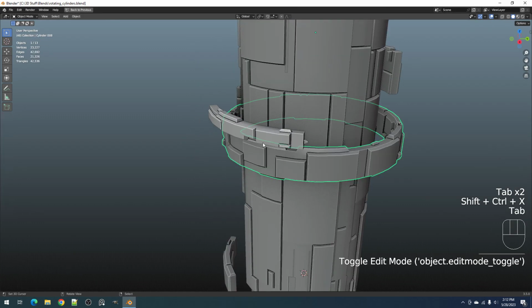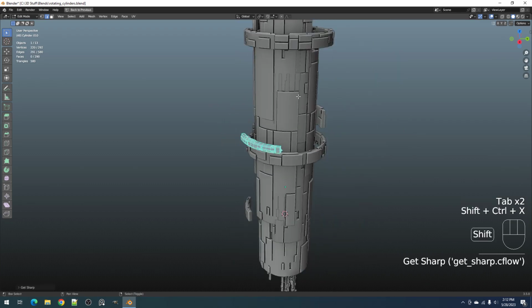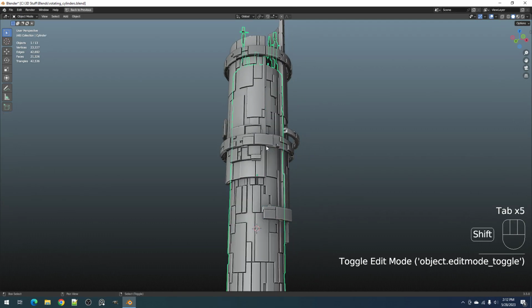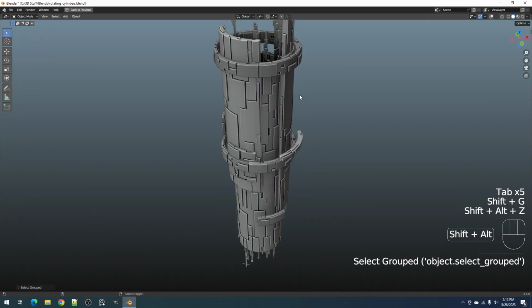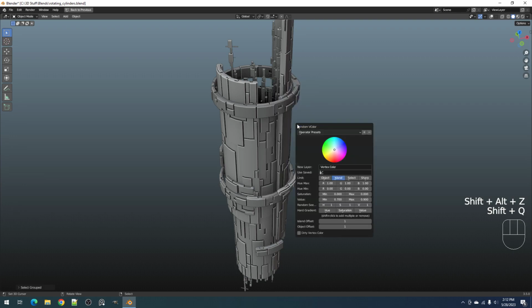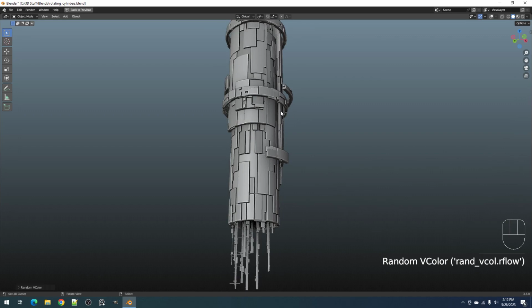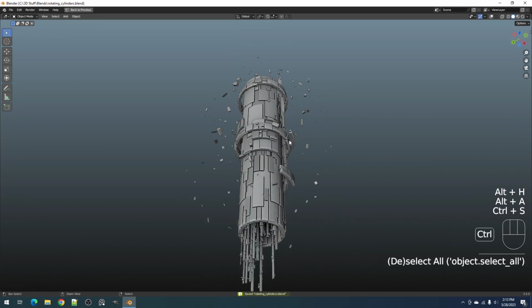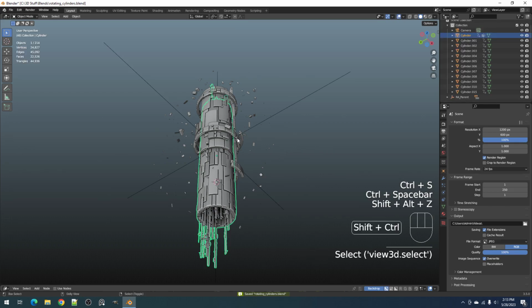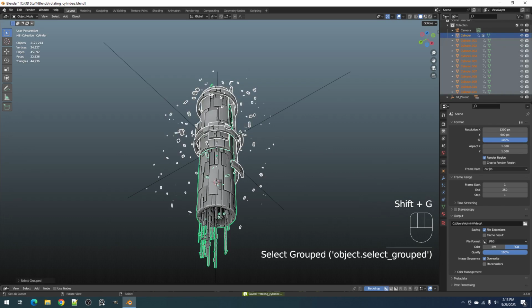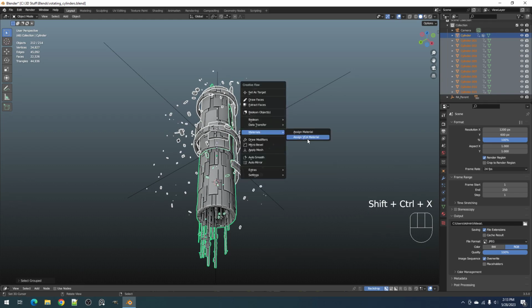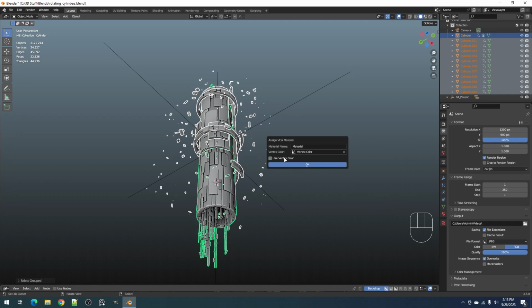So we can use this to create vertex color. Shift G and T and run the vertex color. Use sharp. There we go. Alt H to show everything else. And let's assign, Shift G and T, let's assign material. Don't use vertex color.